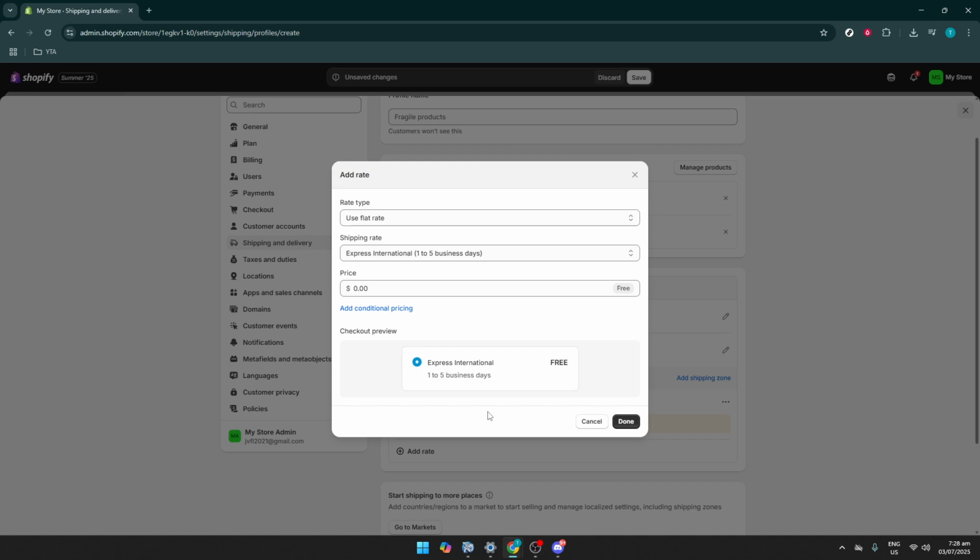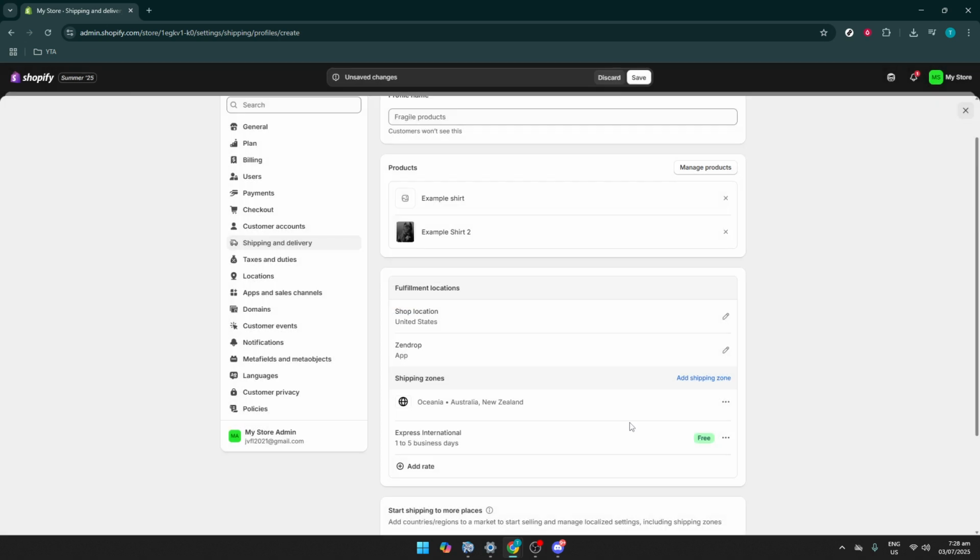Be mindful to set these rates based on your logistics capabilities and costs. Finally, once all rates are established, click Done once more to ensure everything is saved properly. At this point, you've successfully built out a custom shipping profile tailored to your needs, allowing your Shopify store to offer clear and structured shipping rates for the selected products and regions.